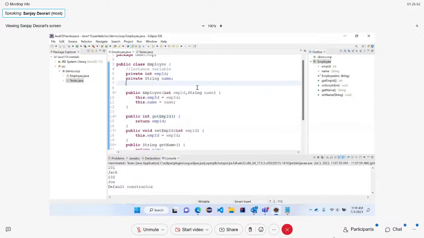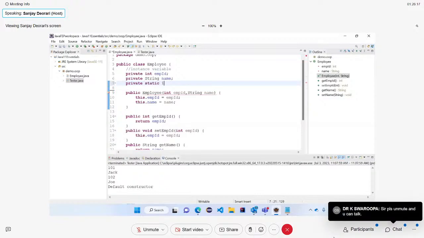We'll continue with the static one. So first of all, how do we create a static variable? We have a keyword called static, using which we can create a static variable. Just one keyword will make the variable belong to the class. So I will create private static, and static is a keyword in Java to declare a static variable, integer counter.